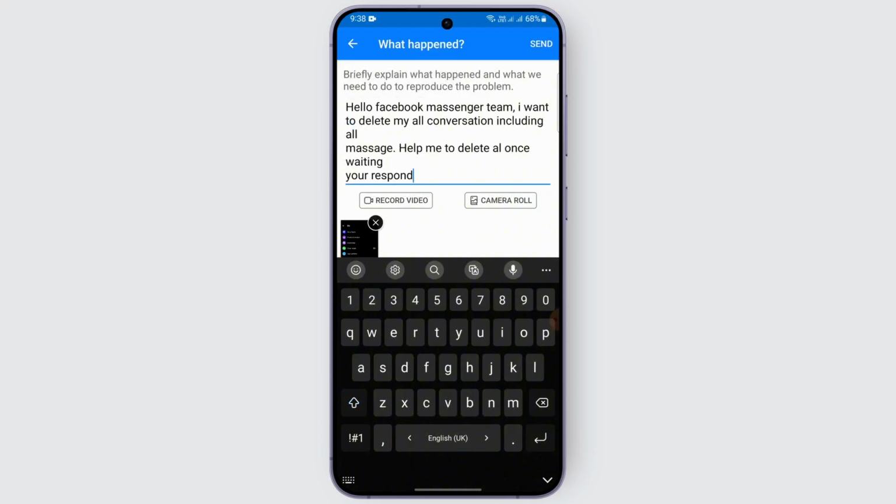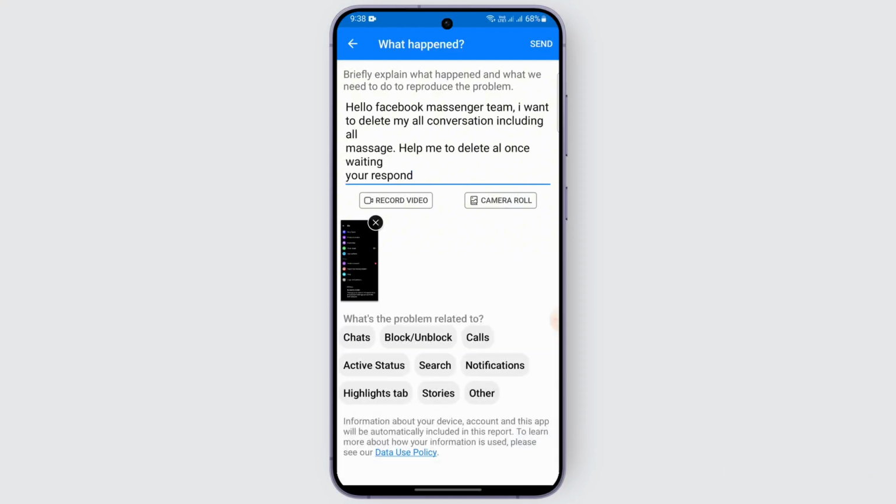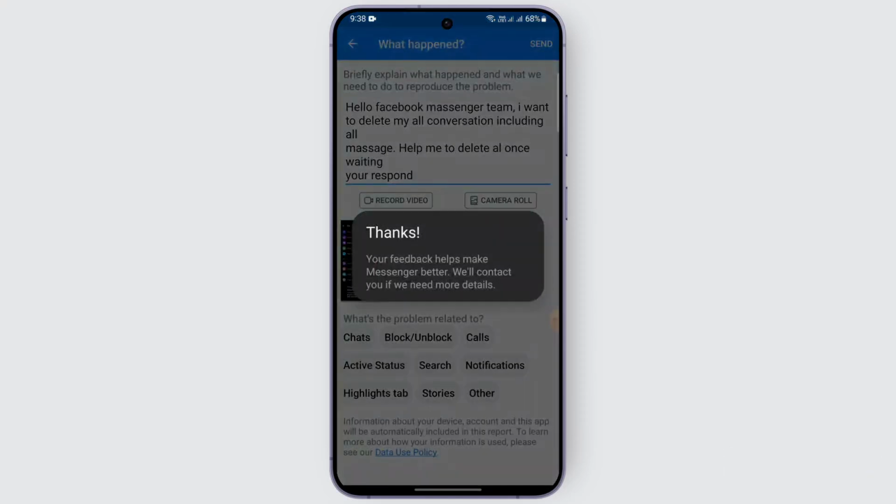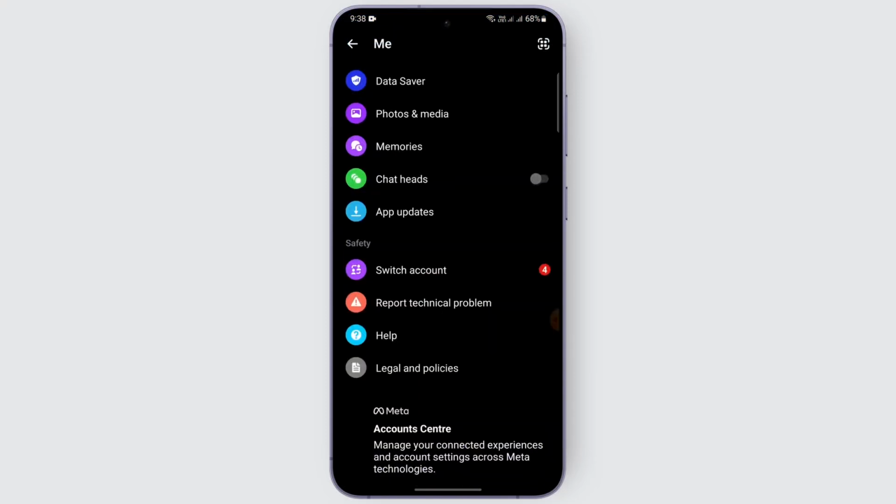that says, hello Facebook Messenger team, I want to delete all my conversations including all messages, so help me to delete all at once, and I'm waiting for your response. So you just need to copy this text. After that, simply send it to the Messenger customer care. After that, it says thanks, we will consider your feedback, or something like that.